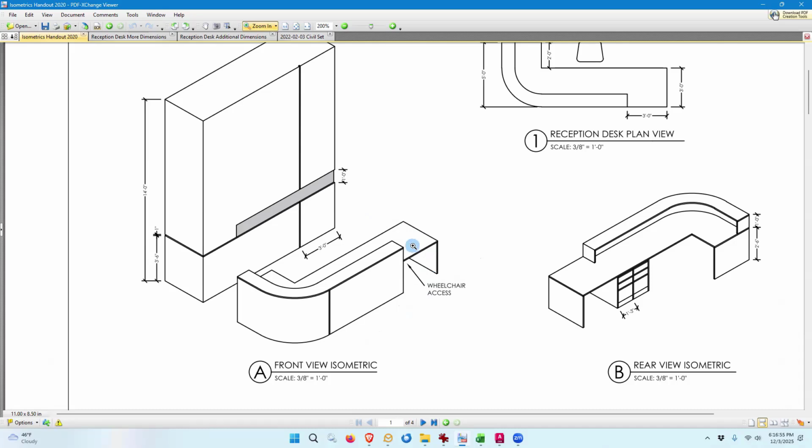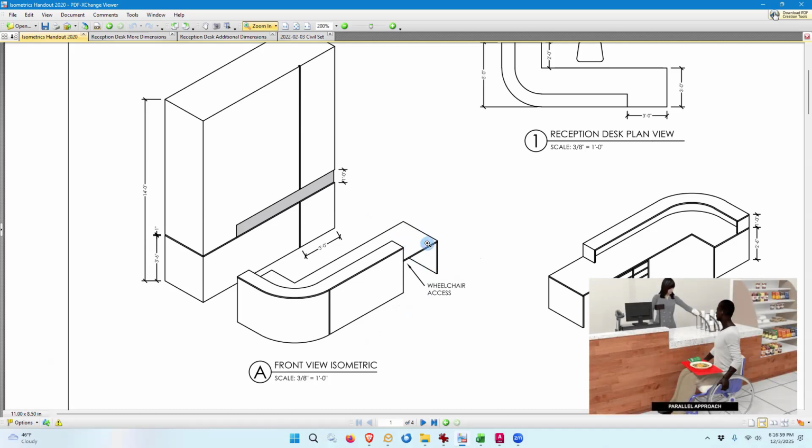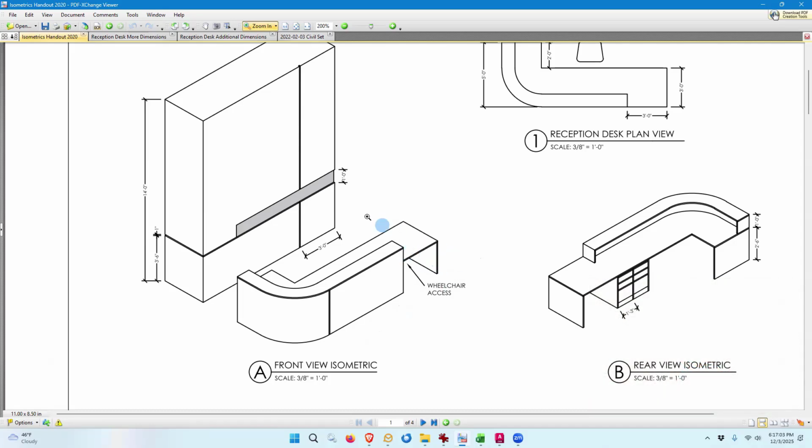And then they would sign in or do whatever they need to do by reaching over the arm of their wheelchair and interacting with the person behind the desk. This is one legitimate way to do this per ADA.